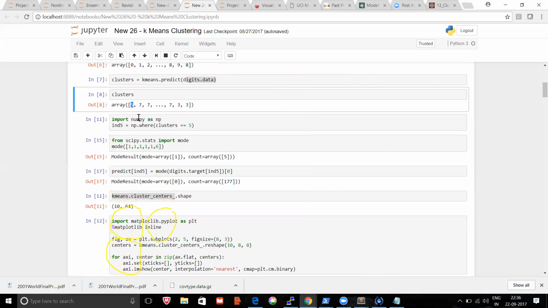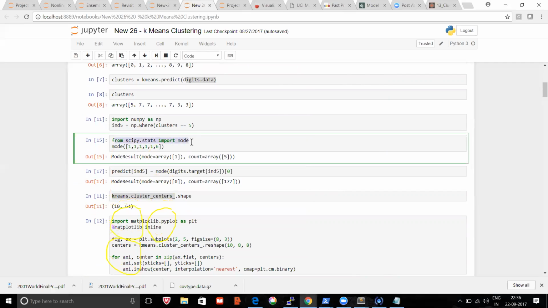So there is a function, from scipy.stats import mode. What it will do is, like you have this data where a lot of the data is 1 and it has 6 values, it will return the value which is repeated the most number of times, like 1. And how many times is it repeated? It is repeated 5 times. You understood what this function is?